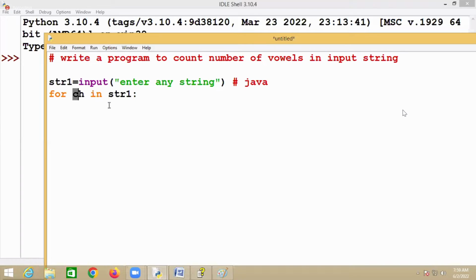What is the value of character? Every time you are reading one value from a collection of values. A string is a collection of characters. Now I declare one variable called count. Initially, what is count? 0.